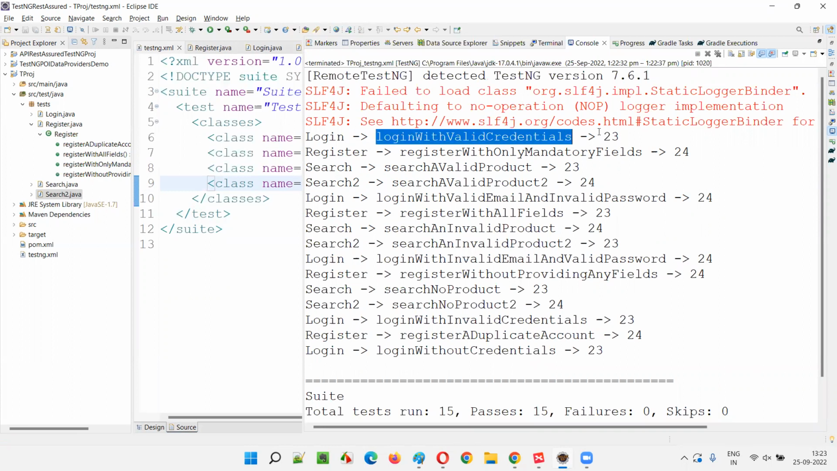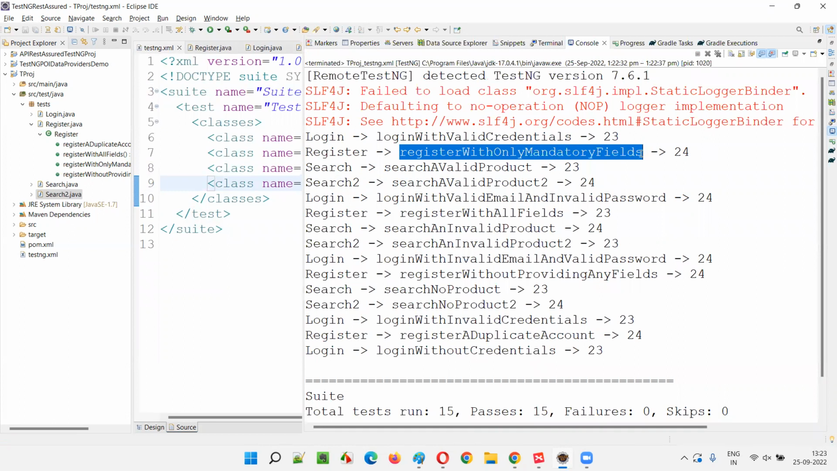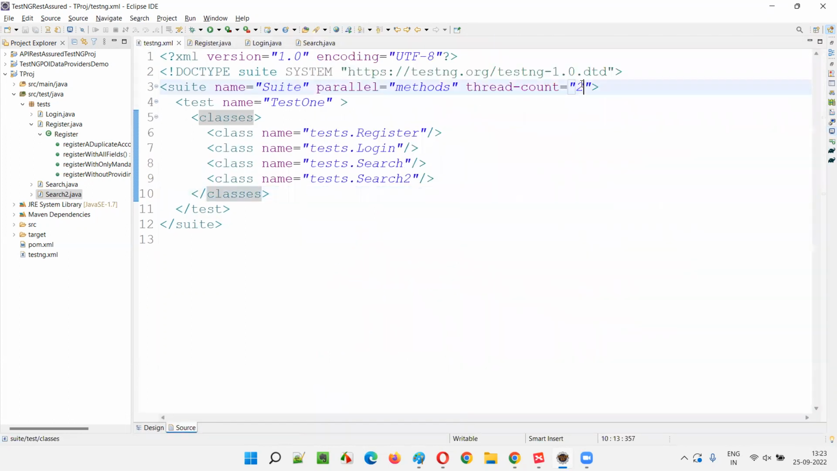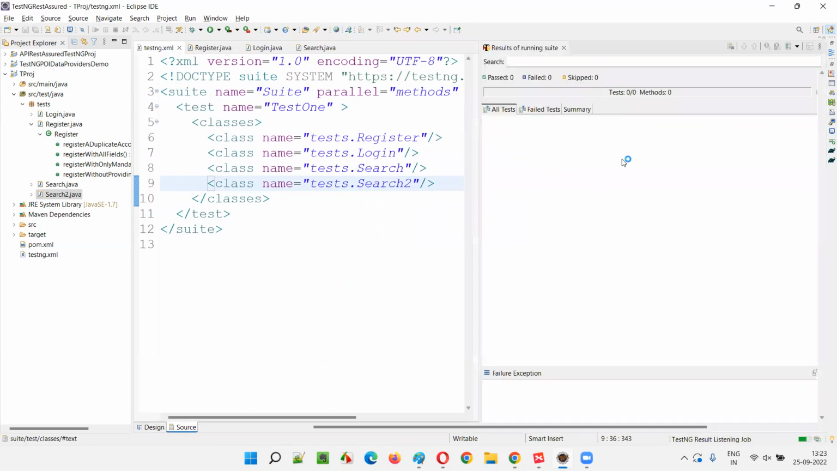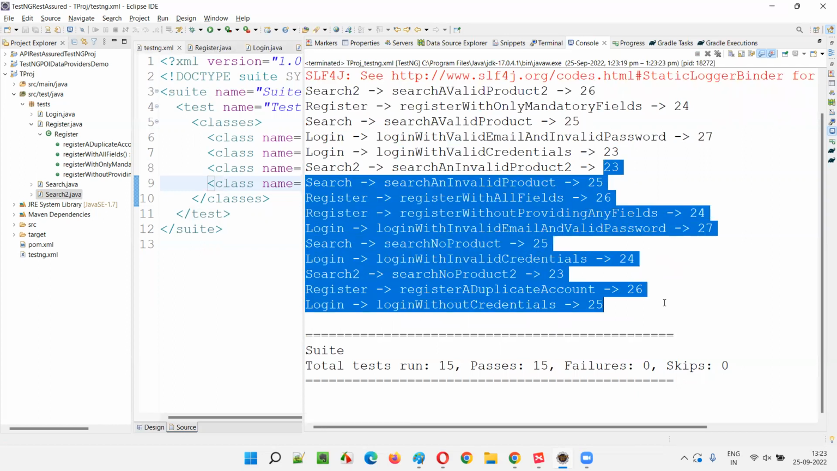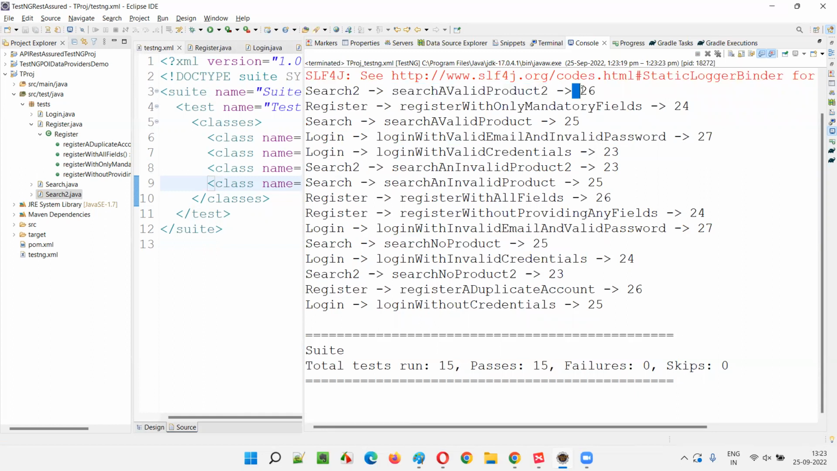Login with valid credentials is running on 23. Then register with only mandatory fields is running on thread 24, because I mentioned only 2 threads, 23, 24, 23, 24. What if I mention 5 threads here? It will happen in a different way, where multiple methods will be catching multiple slots. For example, this particular method of the search class is running on 26, some other thing is running on 24, 25, 27. 5 threads will be created, guys: 23, 24, 25, 26, 27. The methods are occupying the slots and running.